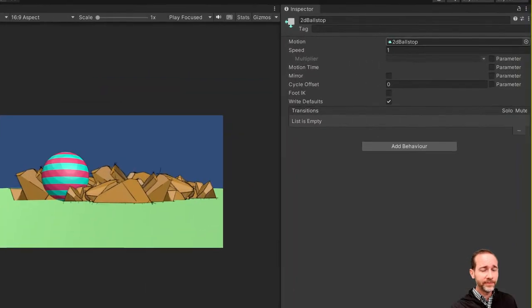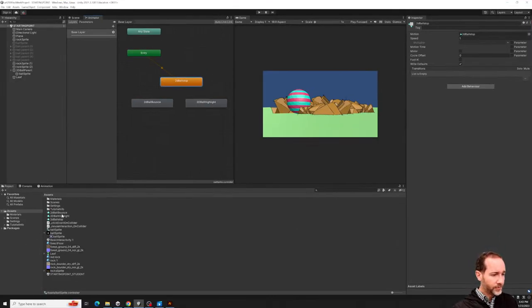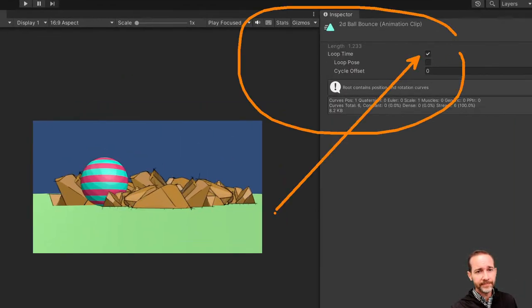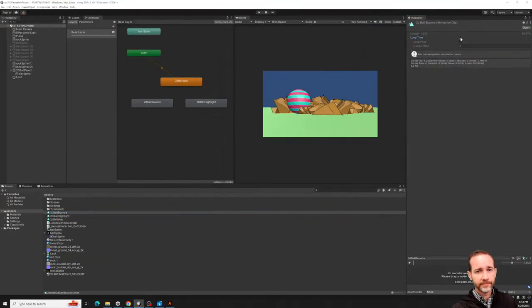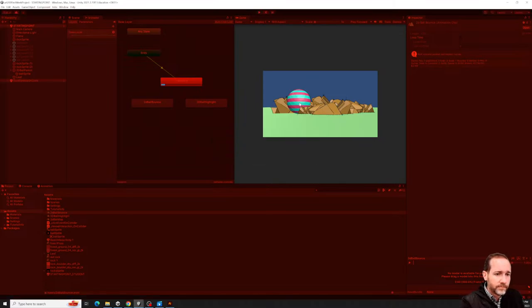Not because it's technically impossible, but because it doesn't line up with how the system is set up. Anyway, you have to come down here to bounce. And here we have the loop time. Turn that off. So now, again, I made a change. I'm going to check and make sure it does what I think it should do. Cool.